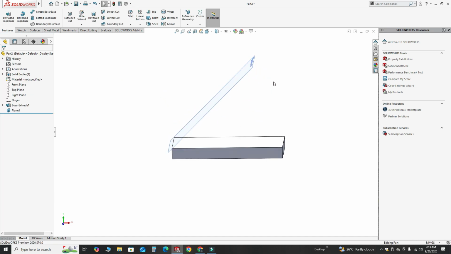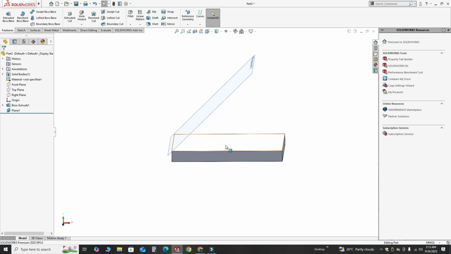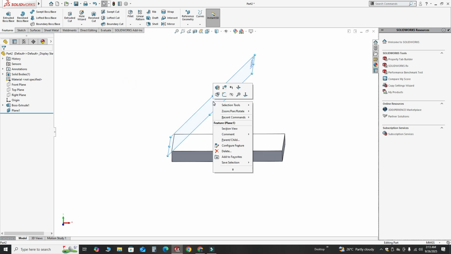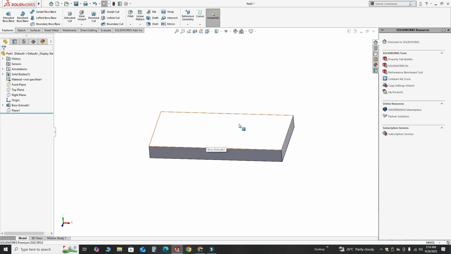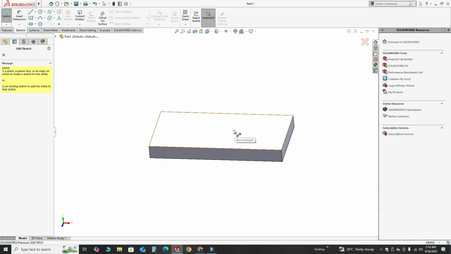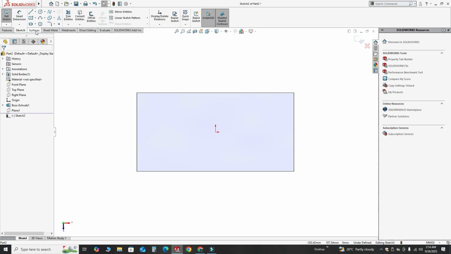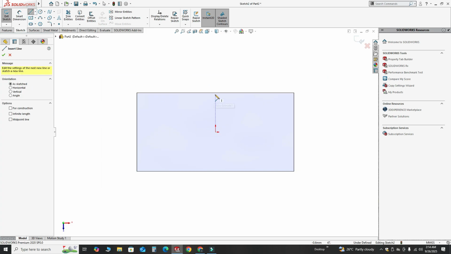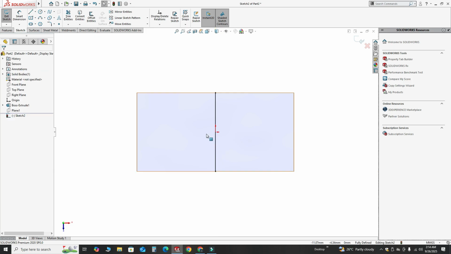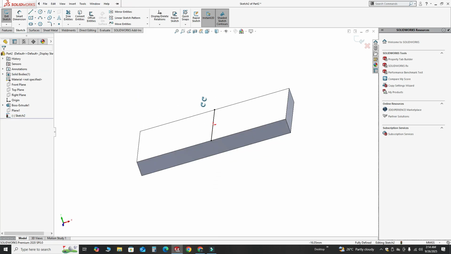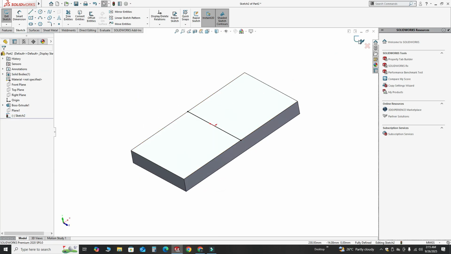Now let's say I want to make an angle here. Okay, let's hide it. So for this you have to create a line. Okay, so go to here sketch and I will select this face. I will create one line like this, and you can see it is fully defined. So I will exit the sketch workbench.